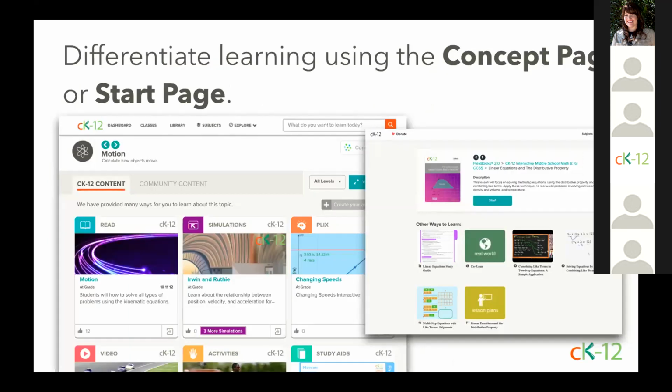Our concept pages that you can find through search, or that start page at the beginning of any FlexBook 2.0 lesson, have curated modalities to allow students to learn their own way. So think about giving students the choice of how they want to learn a concept. These curated modalities include videos, real-world applications, interactive study guides, and more. Grab the URL to a concept page and share it with your students. Or again, you can always assign individual modalities if you want a report on their progress.